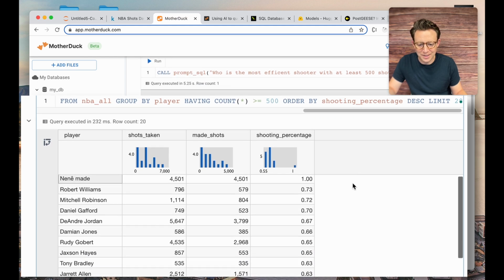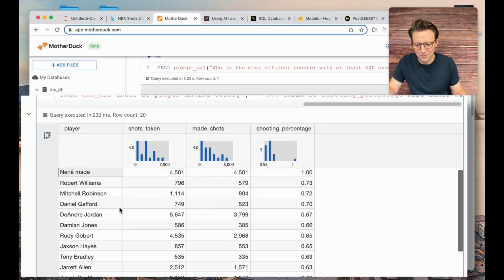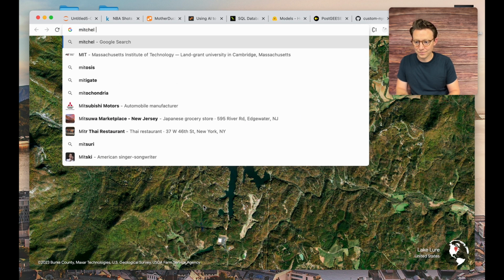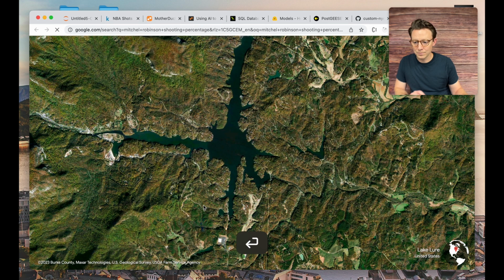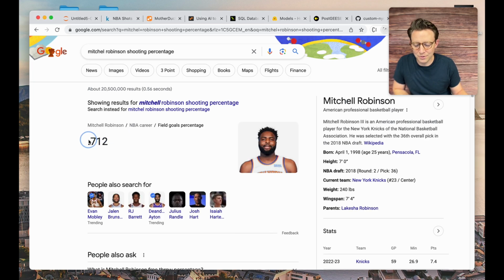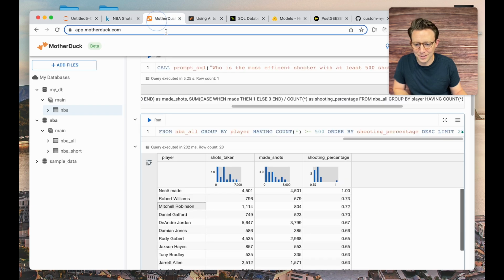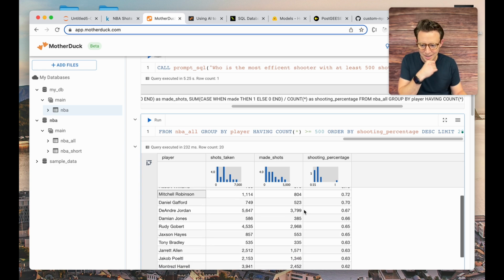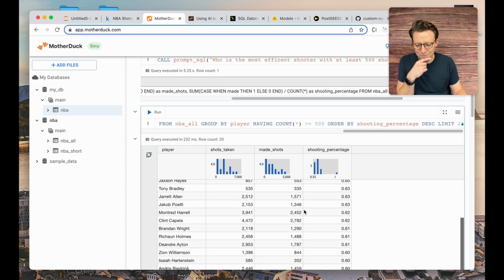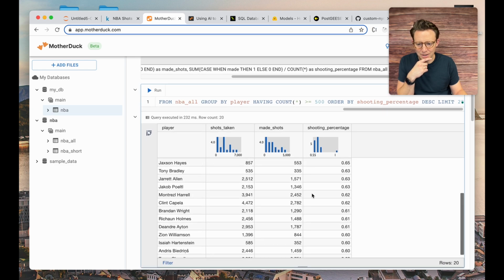Now, for some reason, these percentages seem really high. Let's just take a look and see. According to Google, he has a 0.712 shooting percentage, which is pretty good. Let's go see and make sure. Yeah, 0.72, so it might be rounding up there, but man, that's pretty cool. So you can actually see the shots taken, made. Wow, pretty cool stuff.